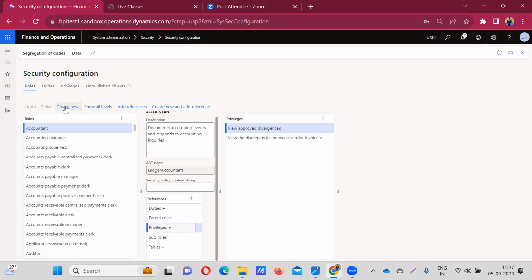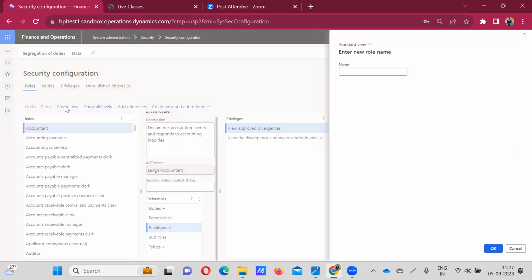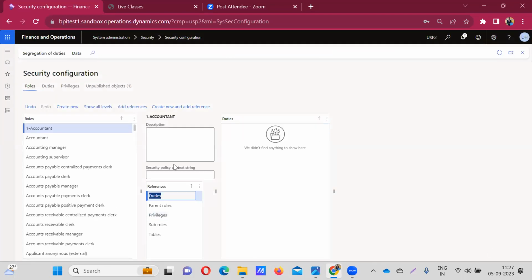Here we can create the new role as well. Let me enter a new role like 1- accountant. You can create the new role by copying the specific accountant. I'm clicking on OK. Here you can see one accountant I created. I'm clicking on the duties. No duties for us yet, for the one accountant.